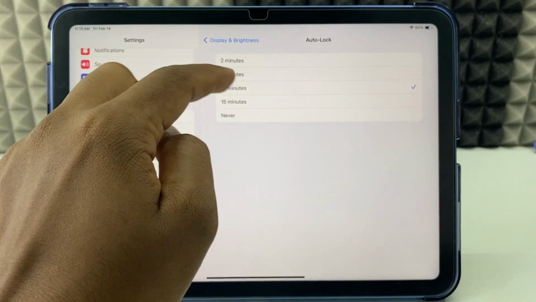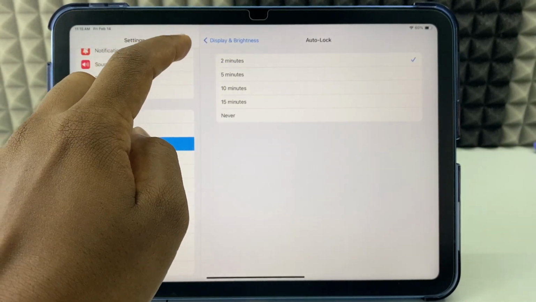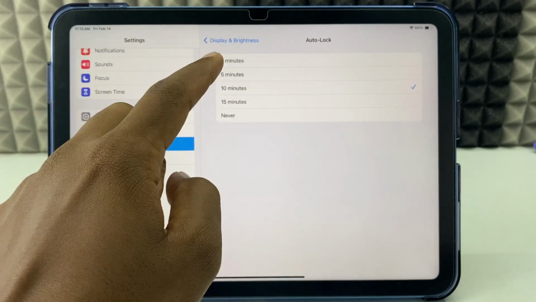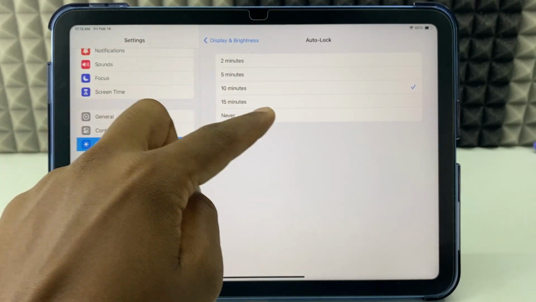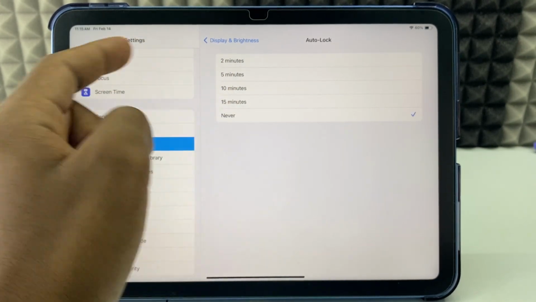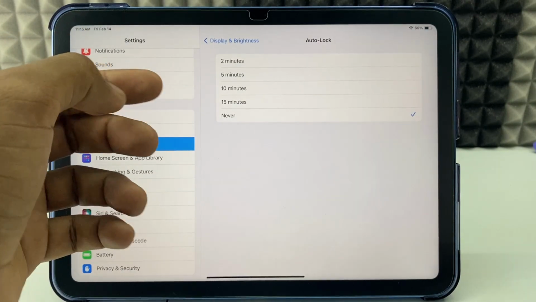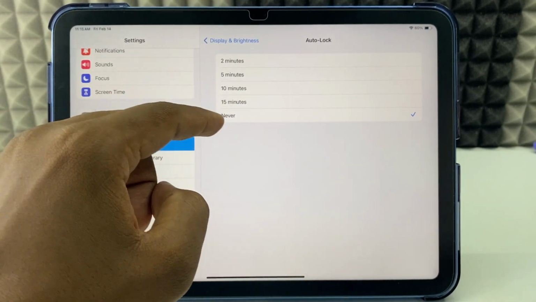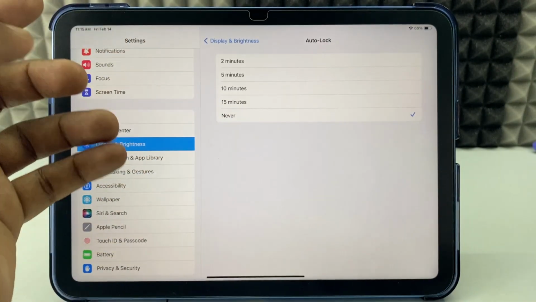By default it will be selected to 2 minutes. For me, I usually go with 5 minutes. You can choose any of these, or you can also choose Never if you wish. While recording videos and that kind of stuff, you need to switch this to Never. That will be more helpful.